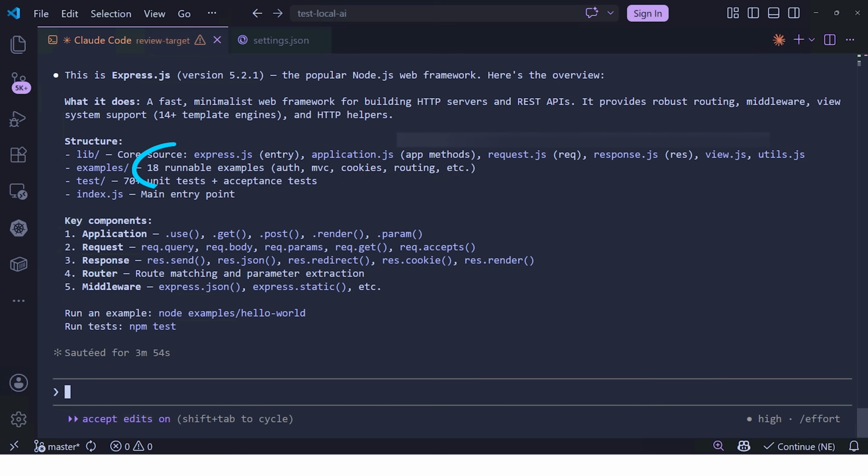Lists 18 examples in the examples folder, 70 plus unit tests. Even pulls out the tech stack with key dependencies like body parser, accepts, and cookie. This is the kind of overview a senior dev would write after spending an hour with the code. Minimax did it in 3 minutes. Now let's push harder.